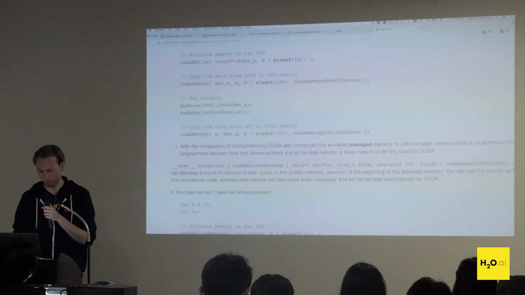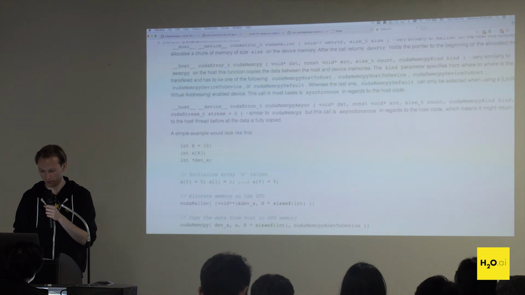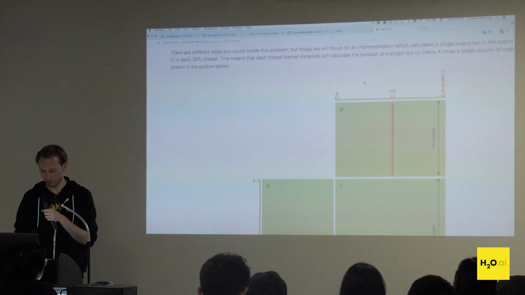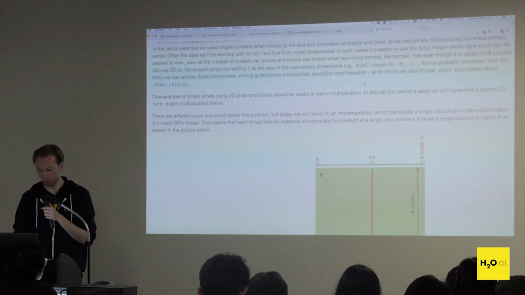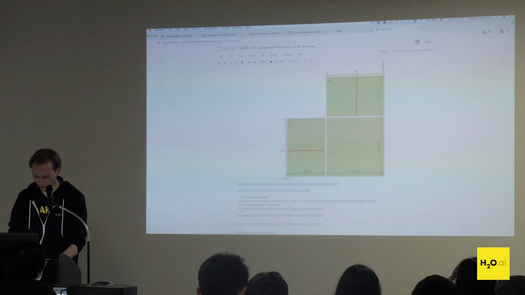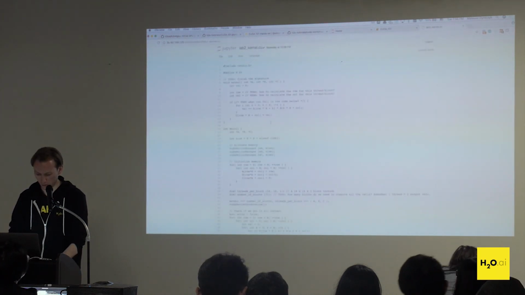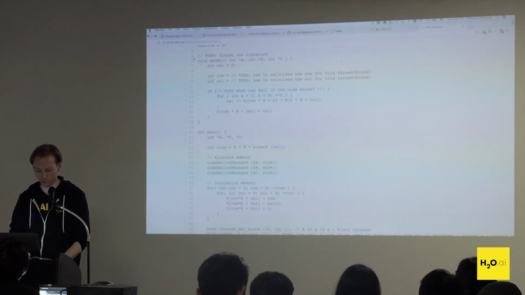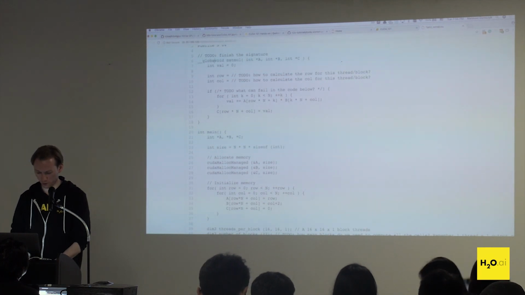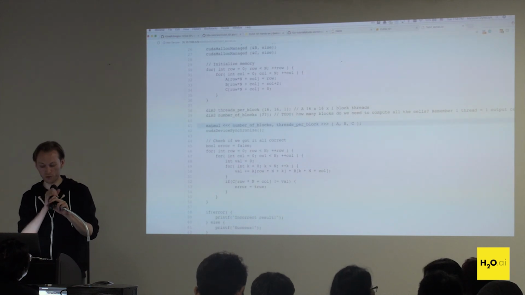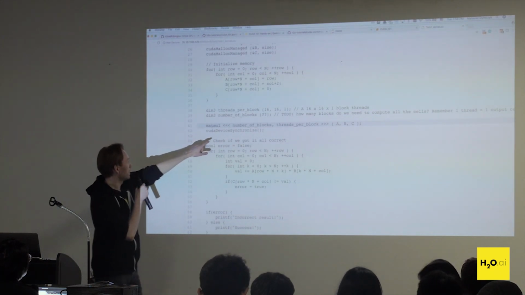Okay, since we only have 5 minutes, I might just finish there, because we would need to go back to the matrix multiplication, or we can just have a look at it really fast. With matrix multiplication, one thing you'll notice is we will have this matmul kernel, which is just the global function.